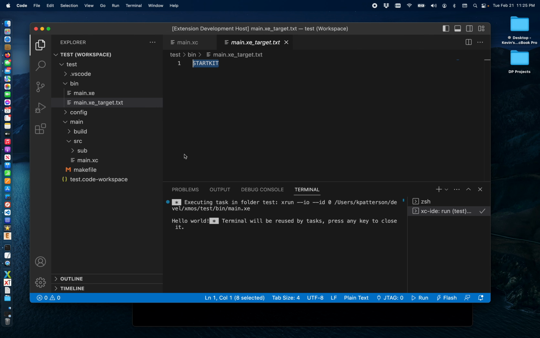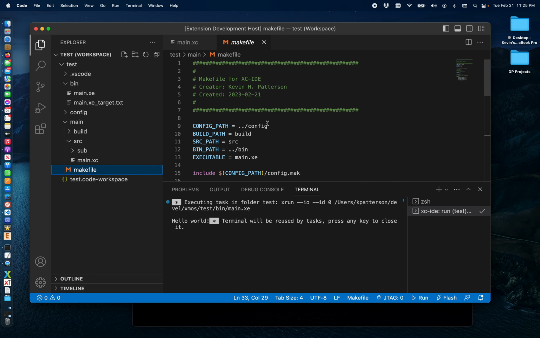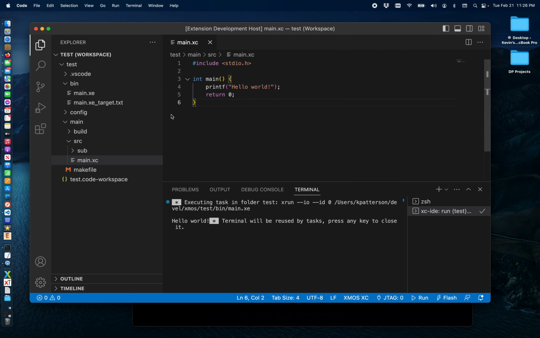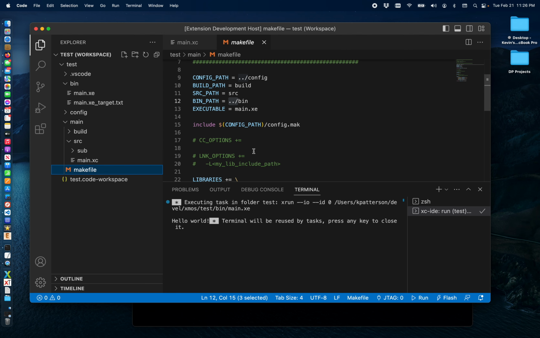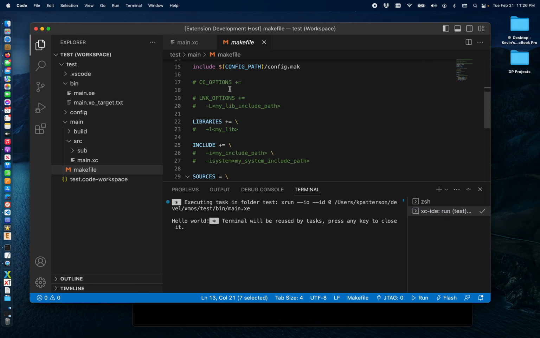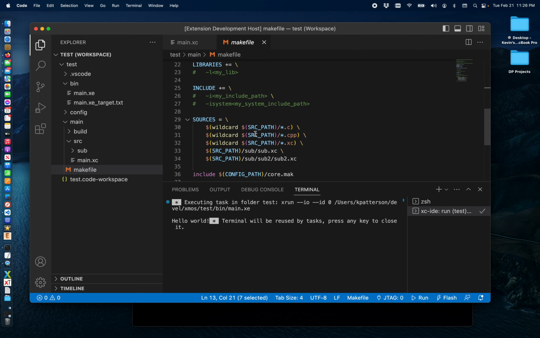Now for building, I'm actually using a pretty simple make system. I have a makefile here that I've created, and it's got paths to a configuration folder, a build folder, which is here, my source folder, which is here, and then where I want to put the binaries once they're compiled, and then the name of the executable. You can customize this as much as you want. I've got placeholders in here for any compiler options, libraries, includes, and so forth.